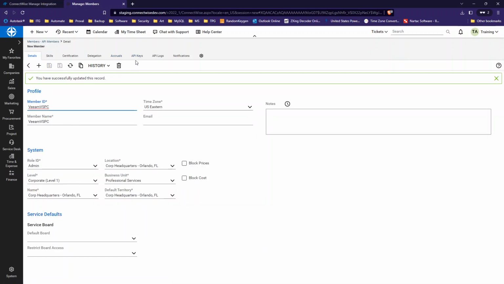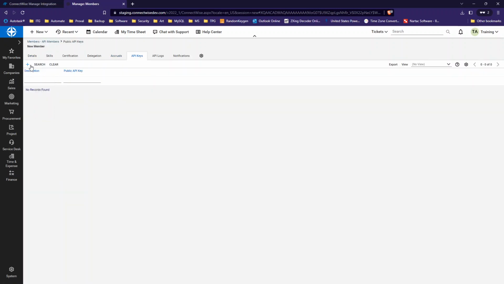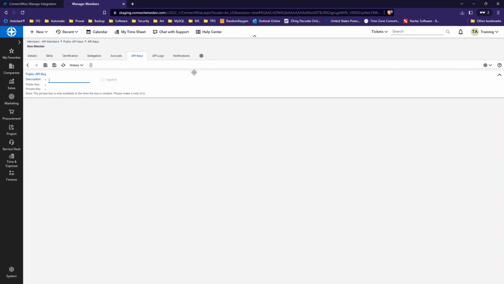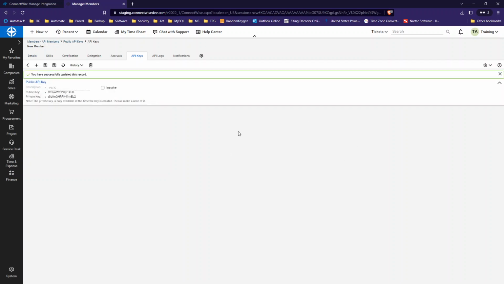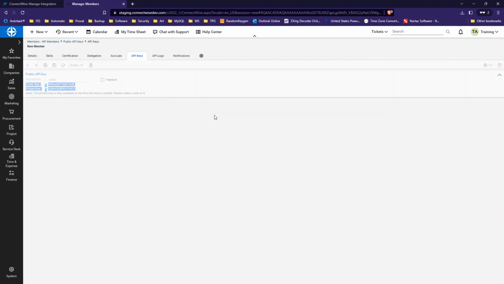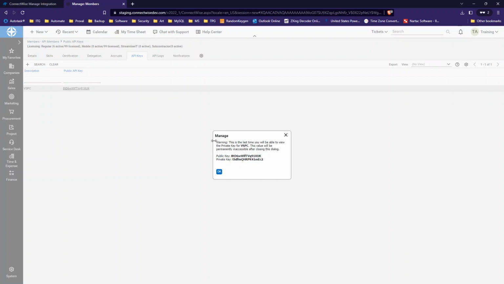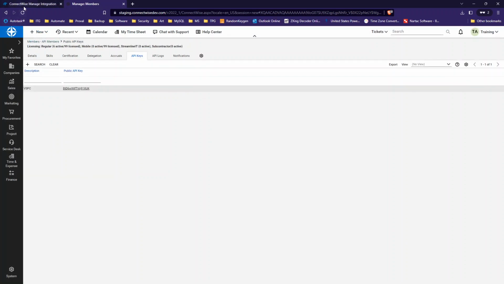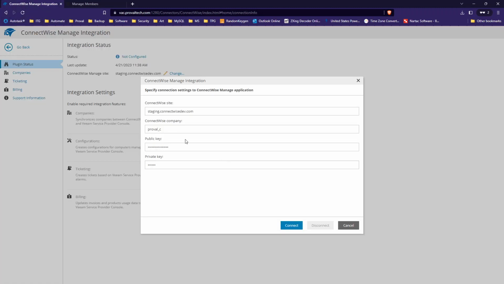And then you're going to click on API keys, and you're going to create a set of API keys for this. Hit save, and it's going to give you a pop-up window with a private key and public key. So you can copy these. And when you hit save and close, it's going to give you the pop-up window. You can save this information, hit OK. And if you go back over to your ConnectWise Manage integration, this is where you're going to put those keys into. So you put those keys into your public key, your private key, and hit connect.